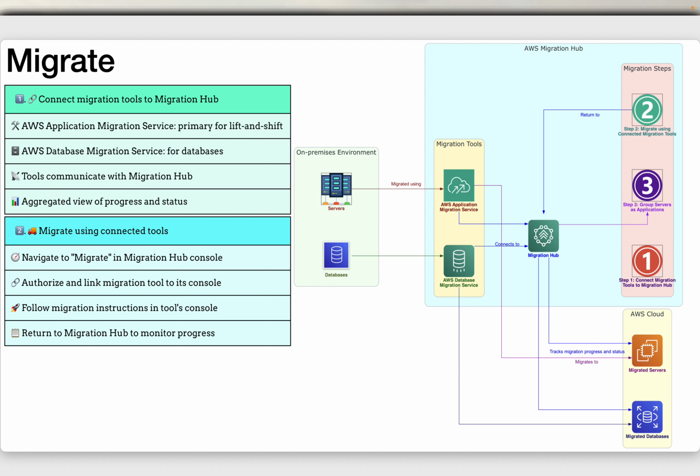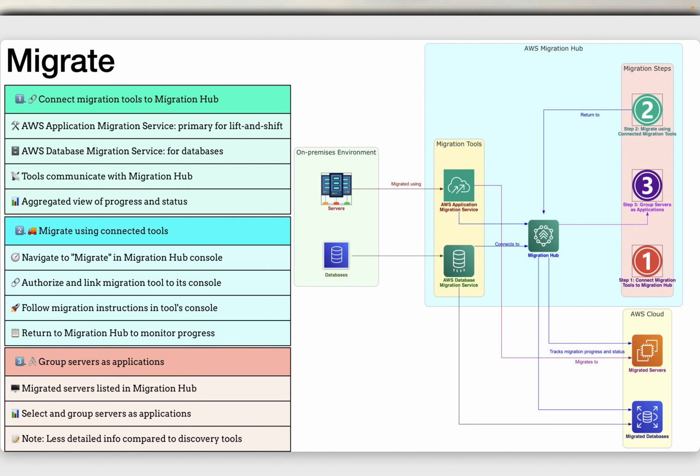After initiating your application's migration, you can return to the Migration Hub console to monitor the progress. Then the third step is to group servers as an application. Once the migration tool has started, the migrated servers will be listed in Migration Hub based on the updates sent from the tool. You can select these servers and group them together as applications within Migration Hub for better management. It is important to note that the server information communicated to Migration Hub from the migration tool may not be as detailed as the data collected from a dedicated discovery tool.